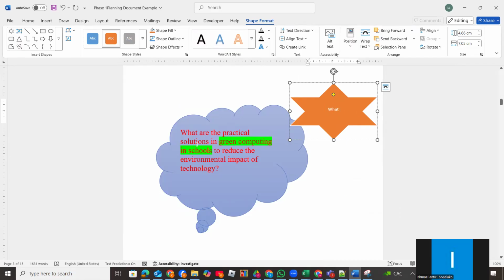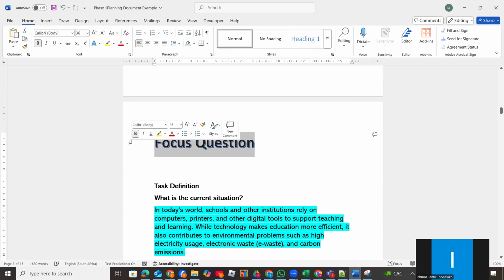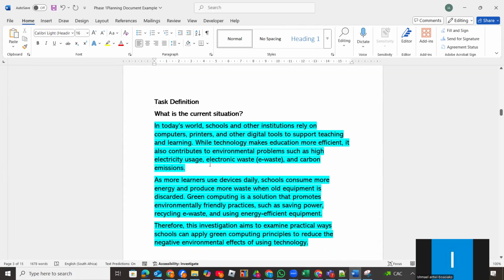Remember, your focus question should be, what are the practical solutions in? Then you slot in your chosen area to reduce the environmental impact of technology. So that should be your focus question. Then after the focus question, you come straight to what we call the task definition. Now, what do you mean by the task definition? You are going to describe what you are going to do, how are you going to do it, and what software are you going to use to assist you, or what are you going to do in each phase. So that's what we call the task definition.